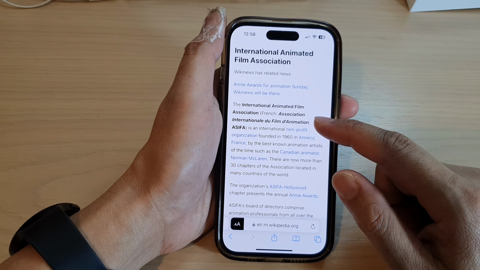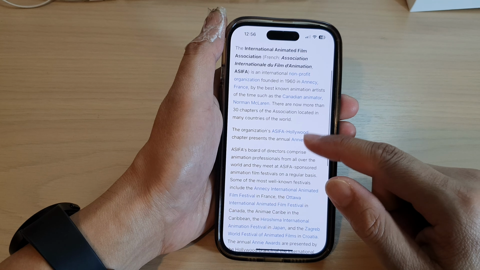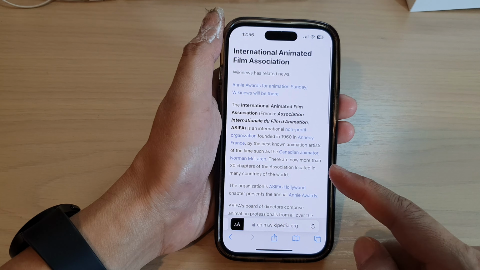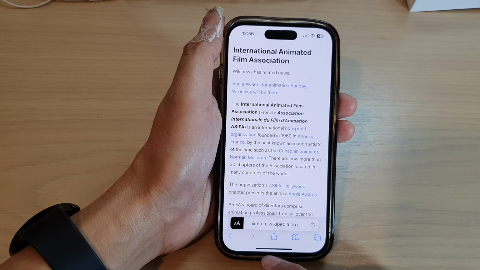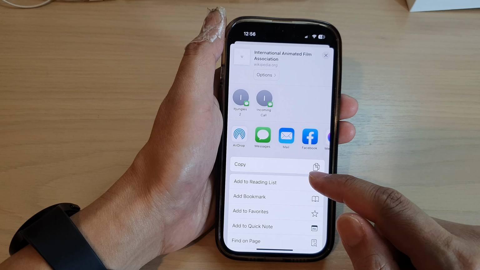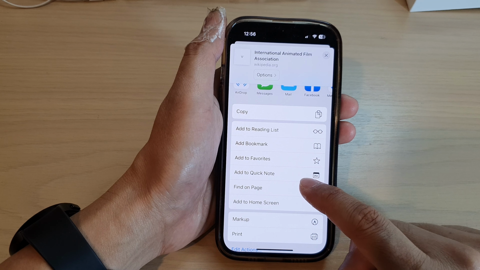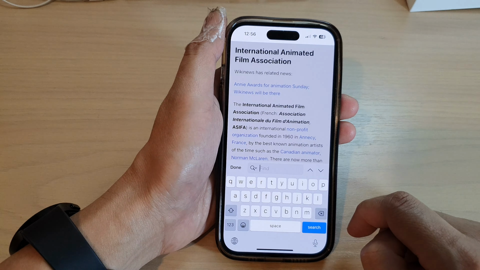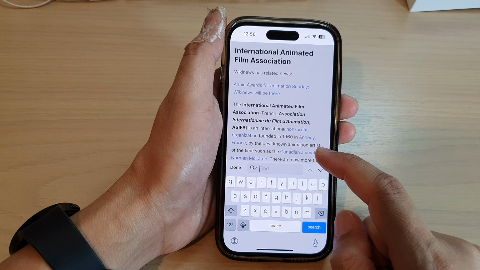Next, go to the web page that you want to read, and then to look for text in a web page, tap on the share button. From the pop-up menu, scroll down and tap on find on page. Now put in the text that you want to find.